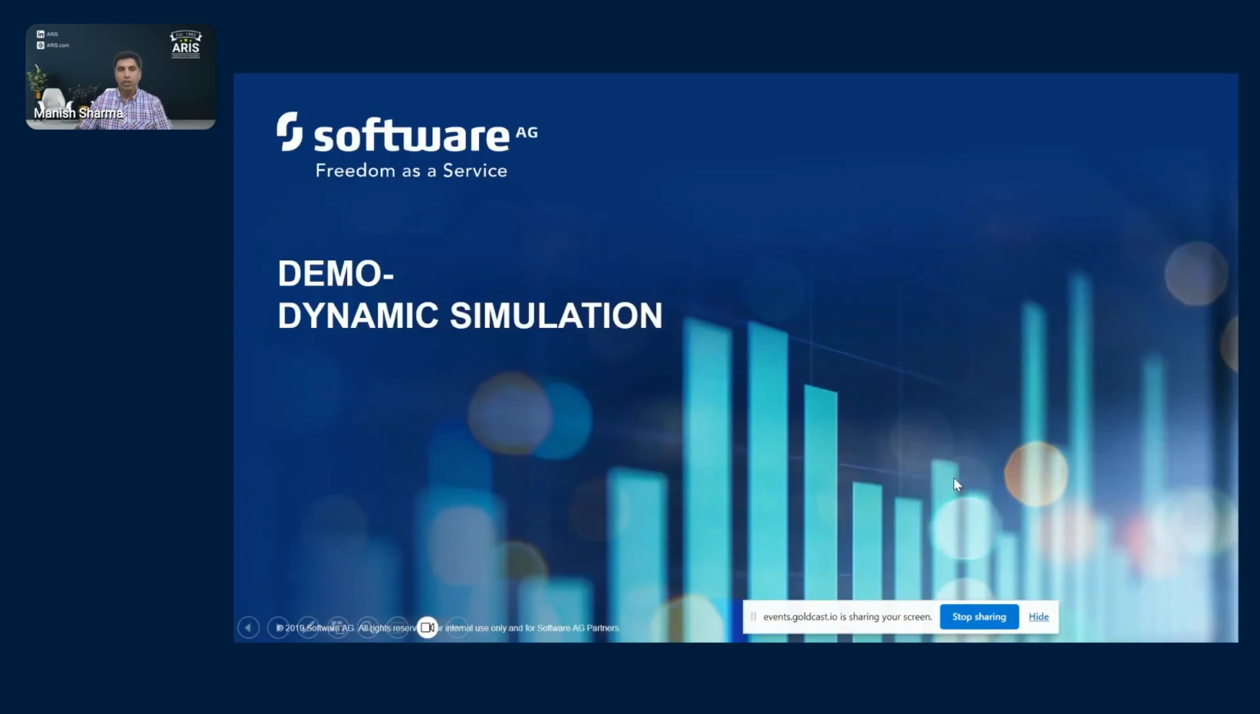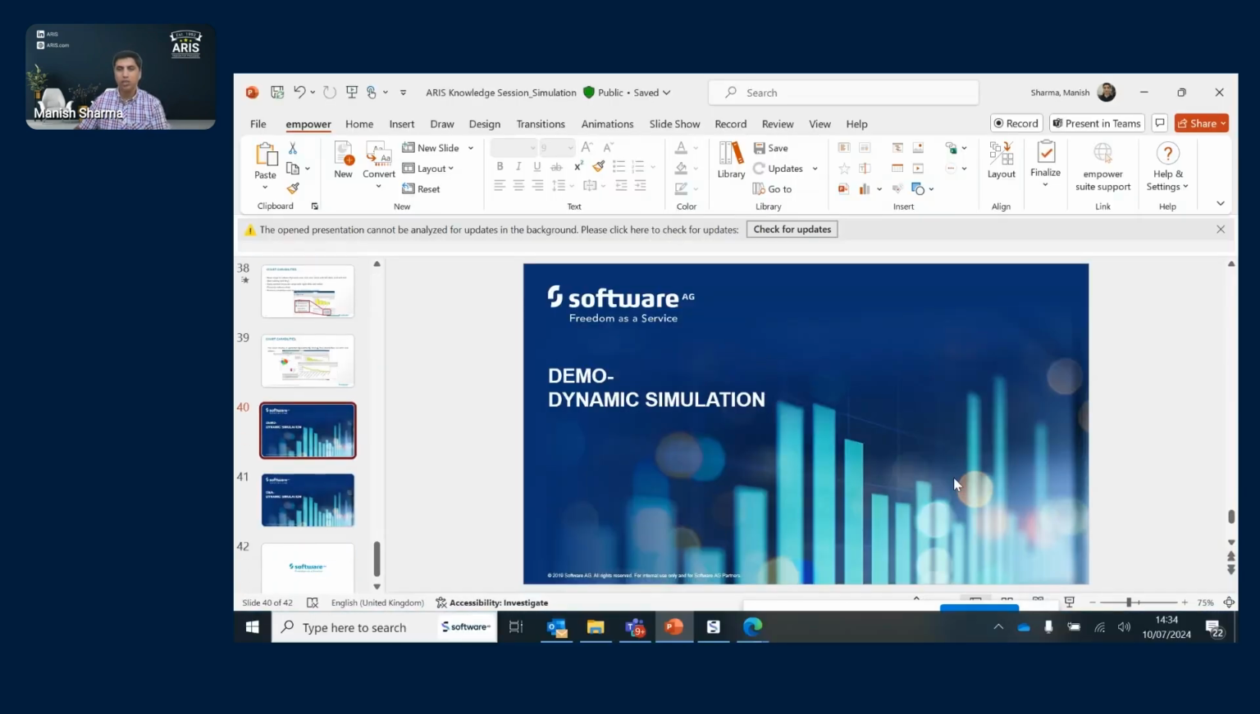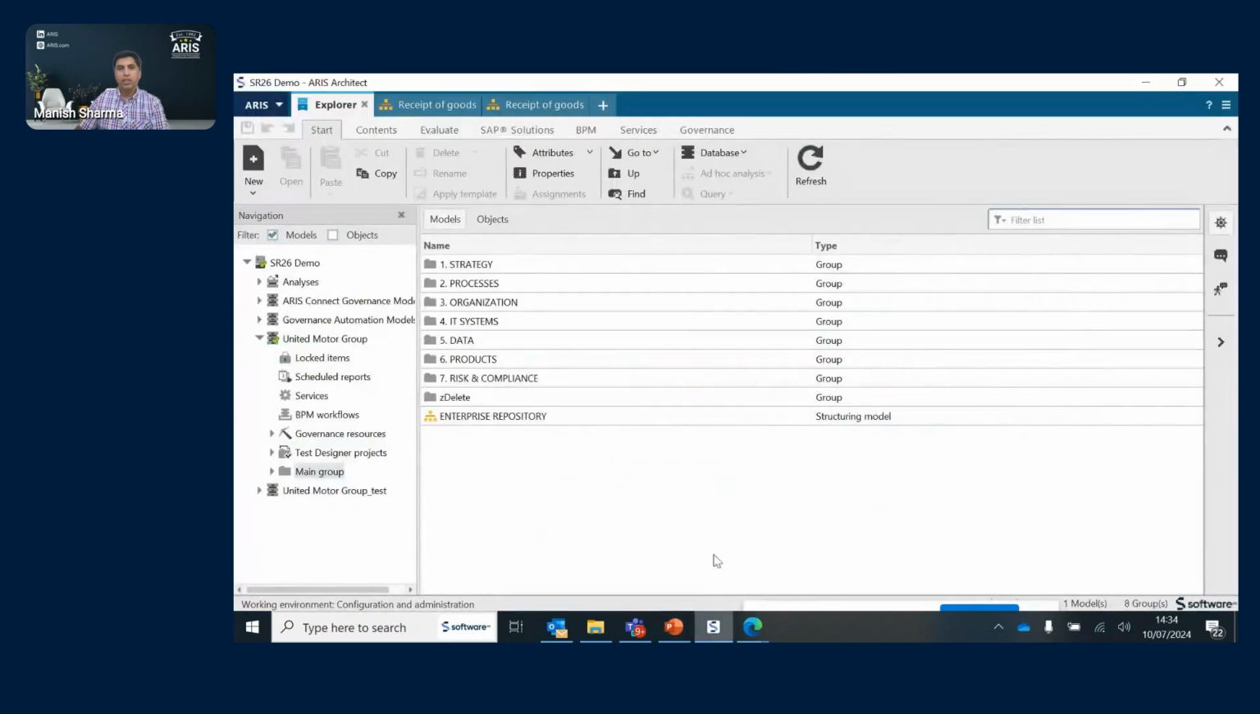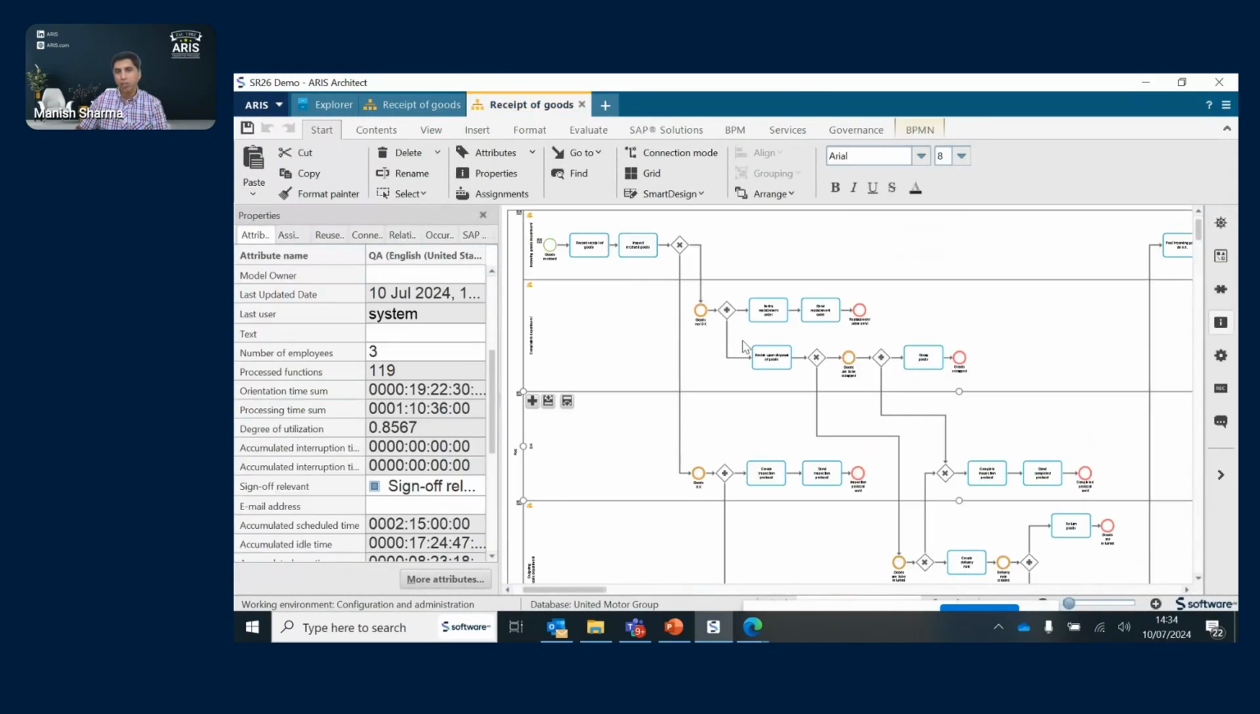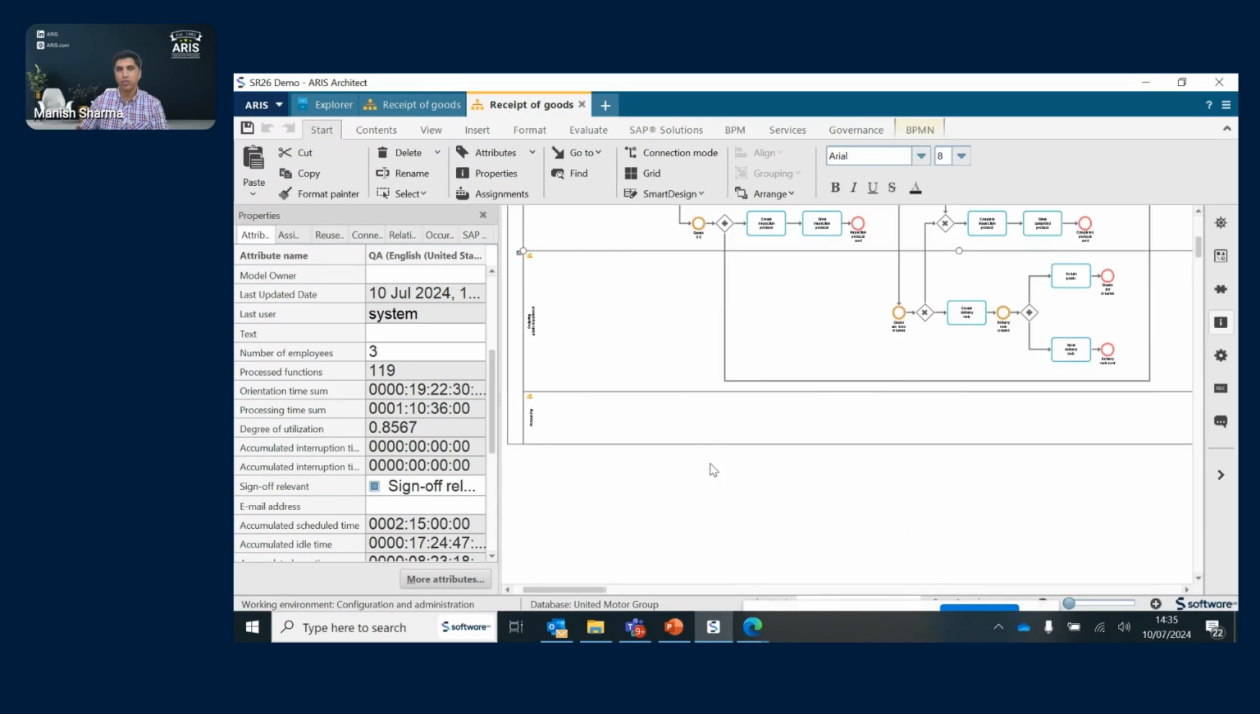Okay, so now we get to the demo, and I'll get into the actual tool to show you how things work. So this is ARIS Architect, and I do have the simulation license. I prepared two models. There's an EPC and there's a BPMN, just to show you that it works well with any type of process model. This is an enterprise BPMN diagram. You could also have a standard BPMN diagram, but this is what most of the people use. So I've used this as an example.